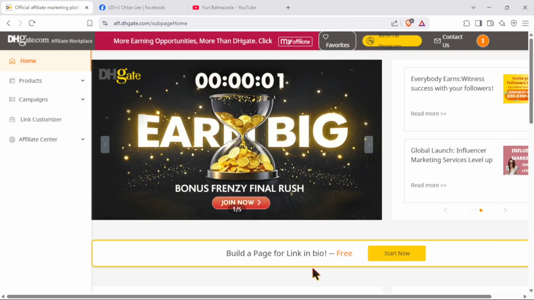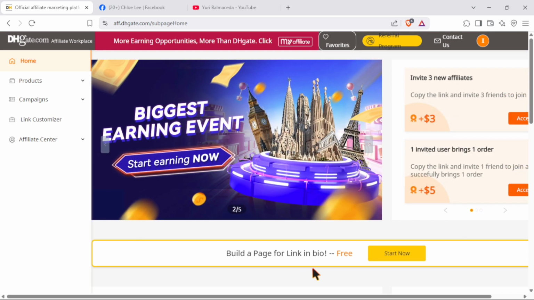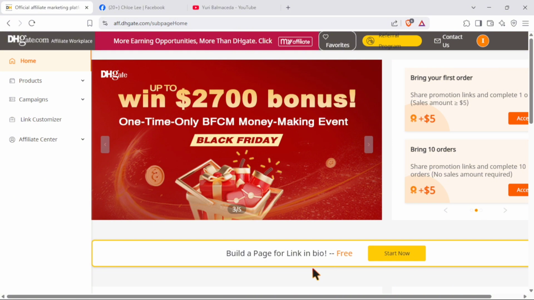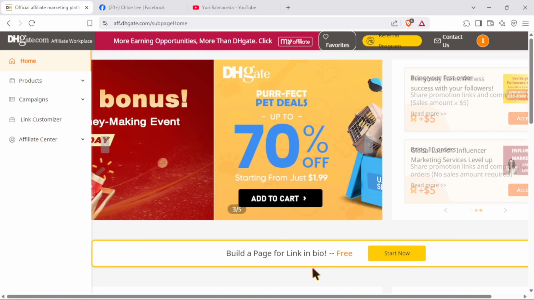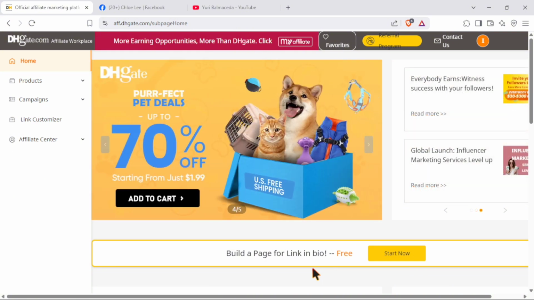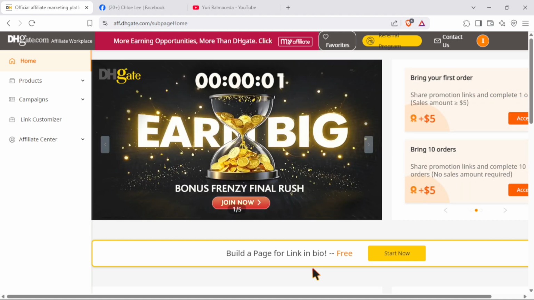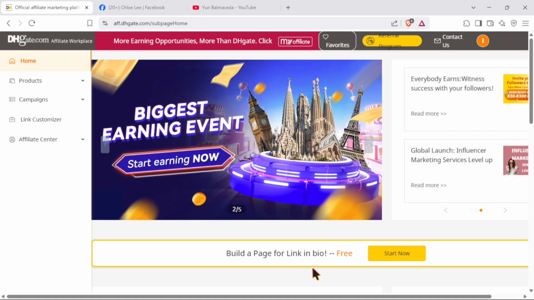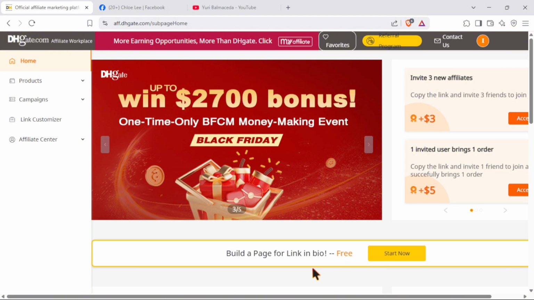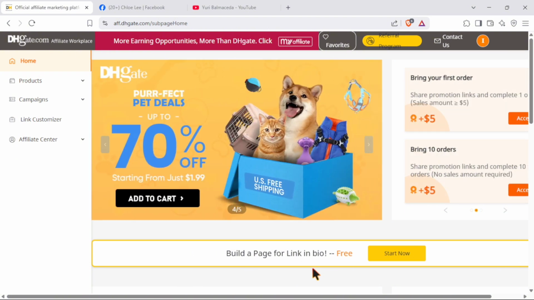Once you're done, now you just need to wait for your application to be reviewed. This can take anywhere from a few hours to a couple of days. Once approved, you'll get access to your affiliate dashboard. This is where you'll manage your links, check your earnings, and track performance. And that's it. You're now ready to earn with DHgate's affiliate program.